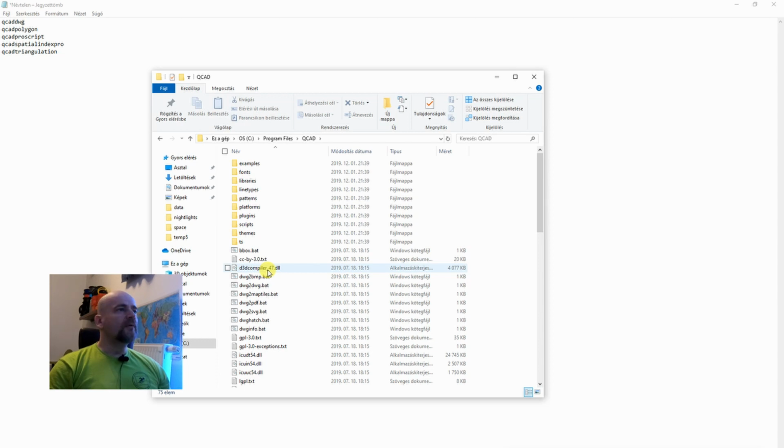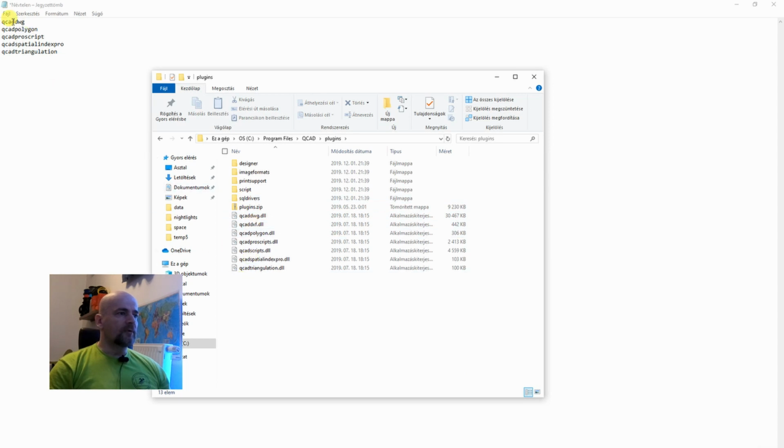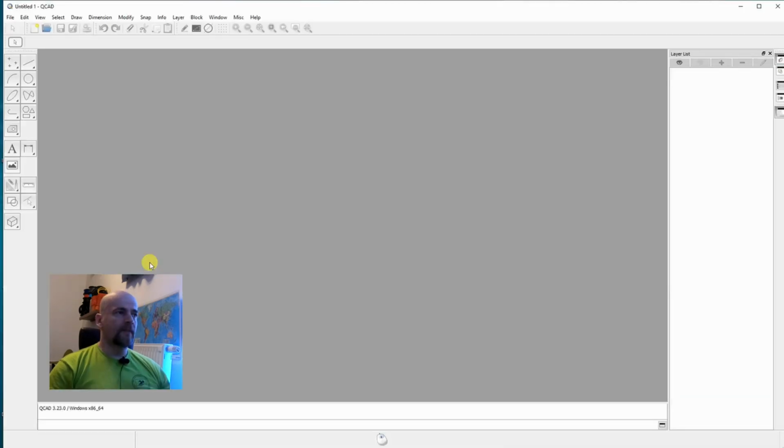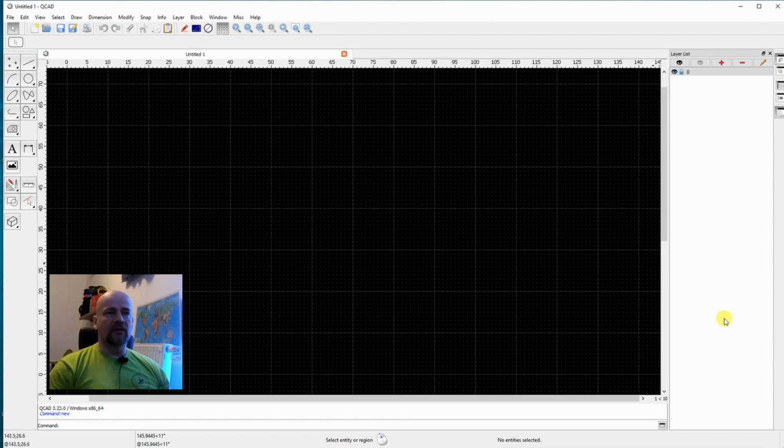Okay, let's start some file manager, program files. This is the content on the program files QCAD file. It's in plugins, and I have to remove these files. And that's the DVG. Apologize, I'm holding the control button. Script. And now when I start again the QCAD, I don't have that warning anymore. So now I have a free version, which is fine for me.